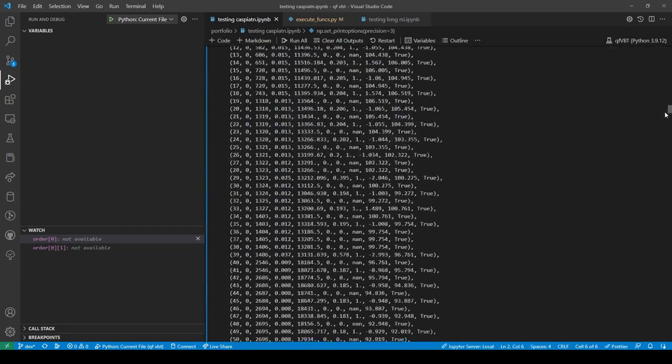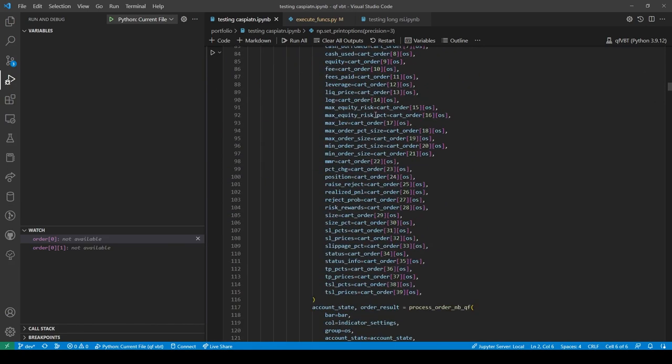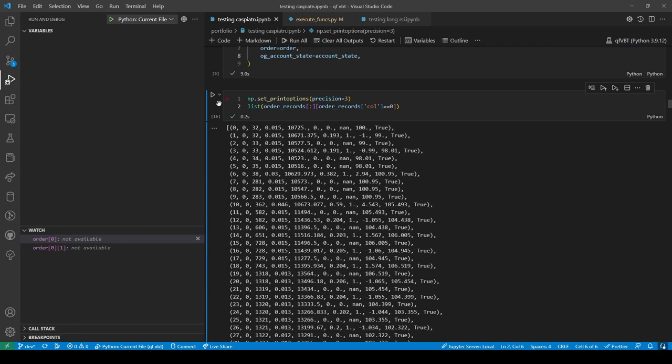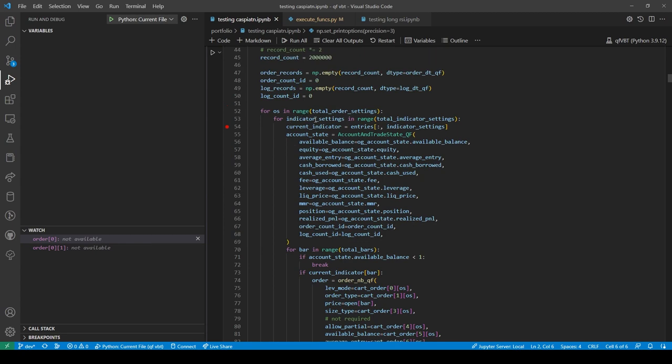Well, I think I would actually have to make the order records three-dimensional, because I have a dimension of order IDs, then I have a dimension of columns, which in this case would be the indicator settings. Which one am I using? I'm using the indicator settings 0, 1, 2, 3, whatever. Then I have order settings.